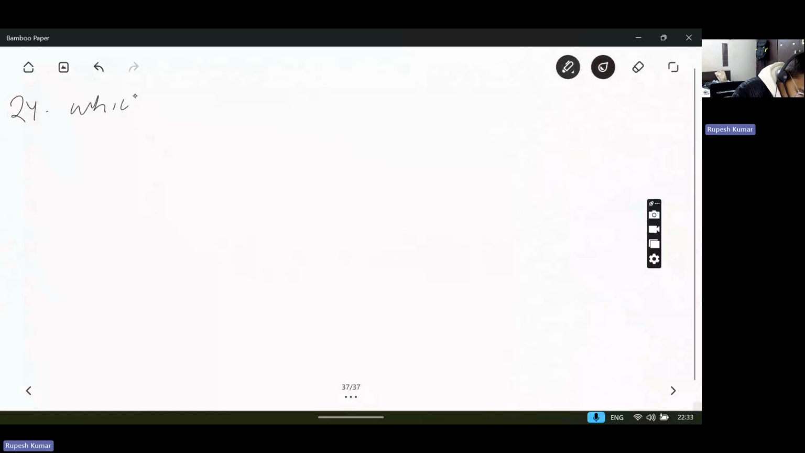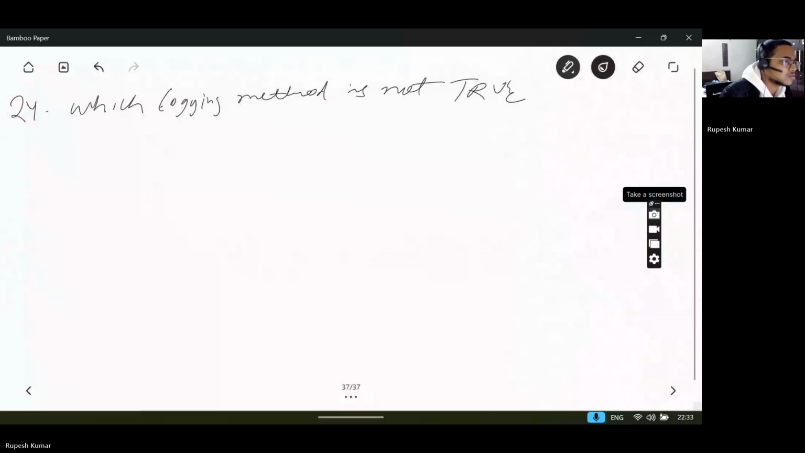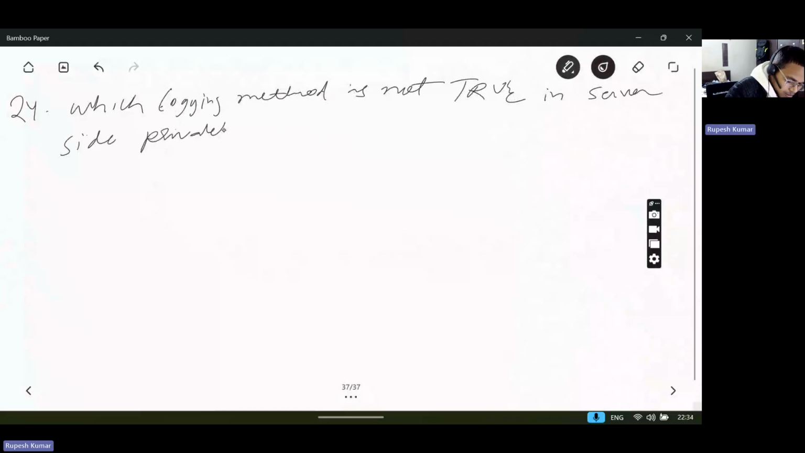Which logging method is not true? In server side, privately scoped application.